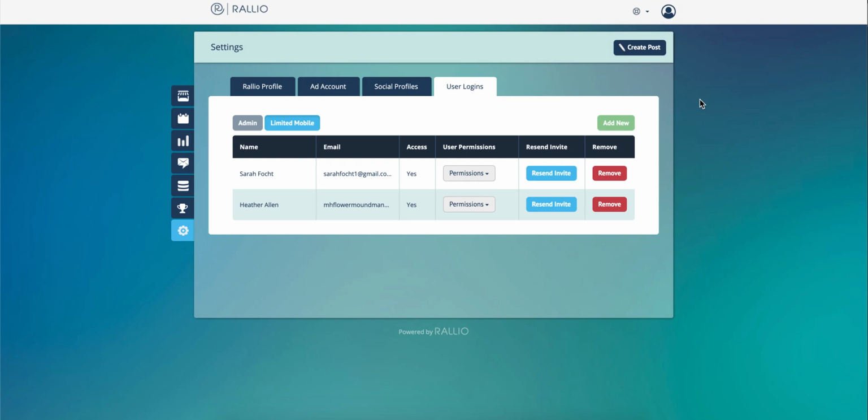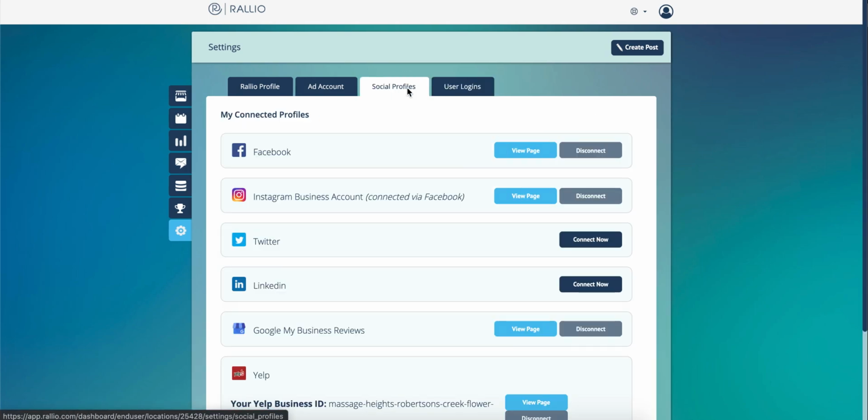Now, the last tab I'm going to drop into is social profiles. So this is where you'll be able to connect and disconnect any kind of social media platforms you have access to. So just by clicking connect now, you'll be able to sign in, for example, to that Twitter account or that LinkedIn account.